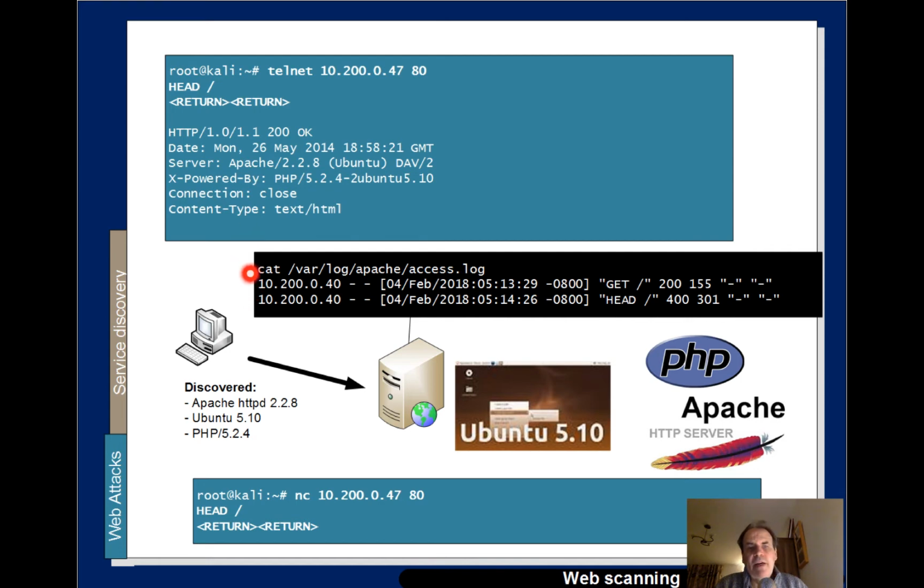The logs which appear, on a Linux system we'll look in /var/log/apache access logs, we should see our accesses appearing inside the log files. So in this case, when we put in a HEAD there, slash, then we should see that appearing in the access logs.